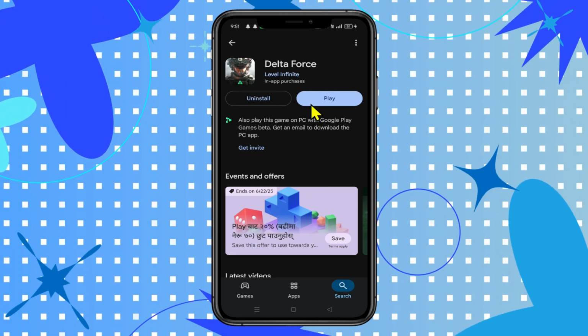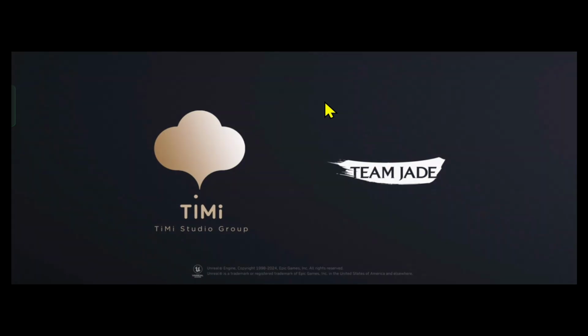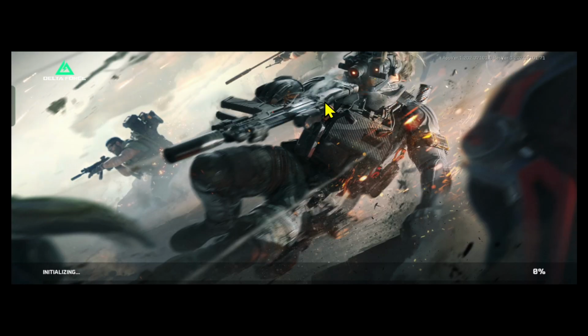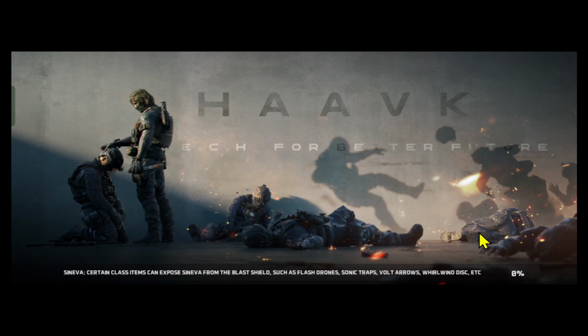After the installation is completed, you will see the play button, which you can tap on to launch the game on your device right away. After the game has been launched, you will need to wait for a while until all of the resources are downloaded and installed. And once that is done, you may sign up to start playing or log in with your existing accounts right away. And there you have it.